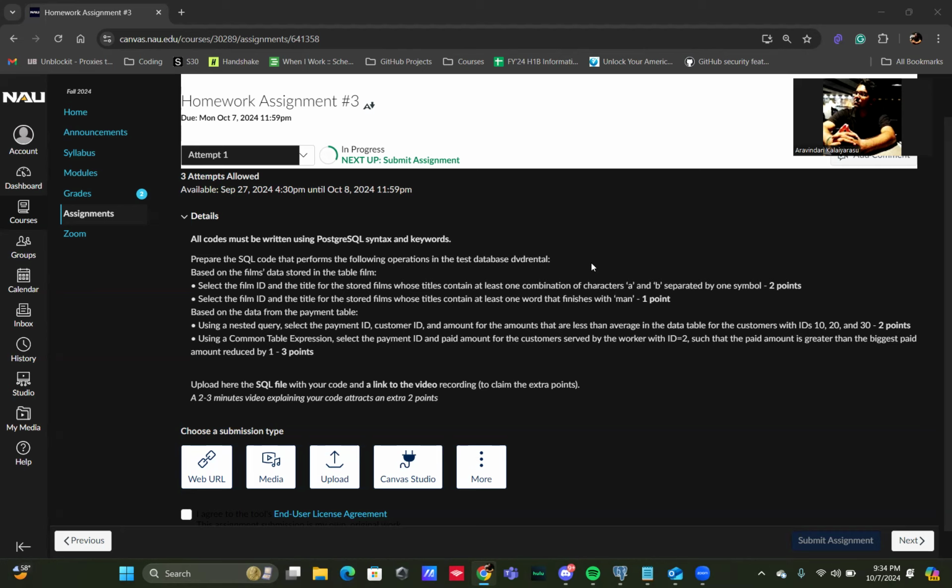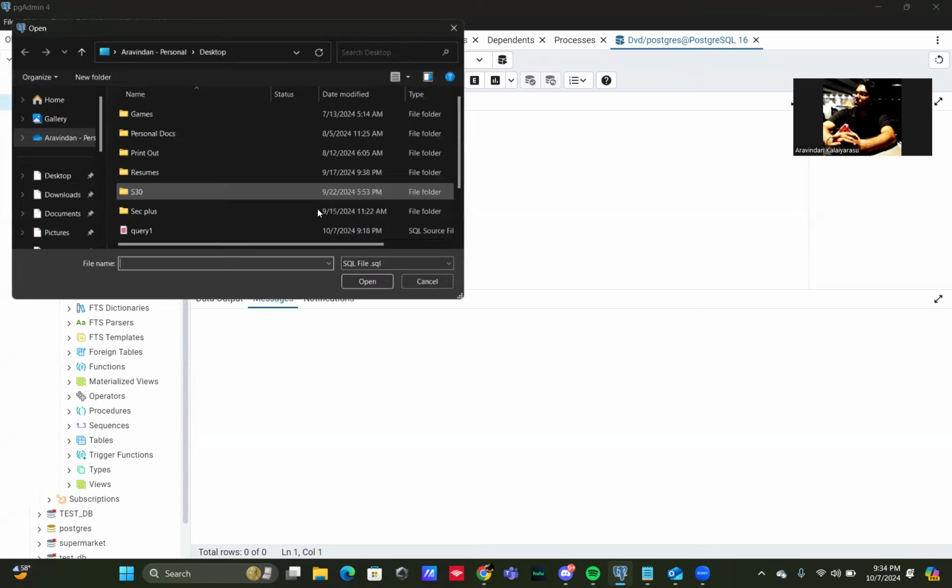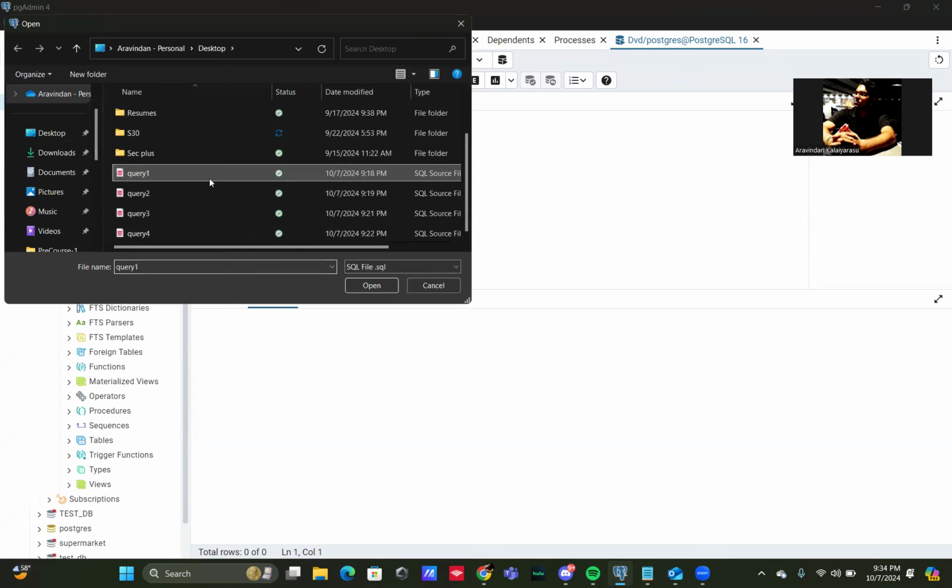So starting off from question one, it says select the film ID and title for the stored films whose titles contain at least one combination of characters A and B separated by one symbol. So let me go ahead and open my pgAdmin, and I've opened the query tool. I'll go ahead and open my query one that's saved locally in my machine.